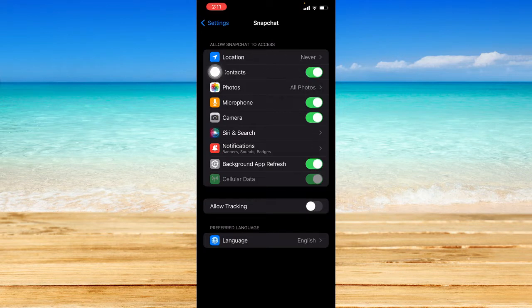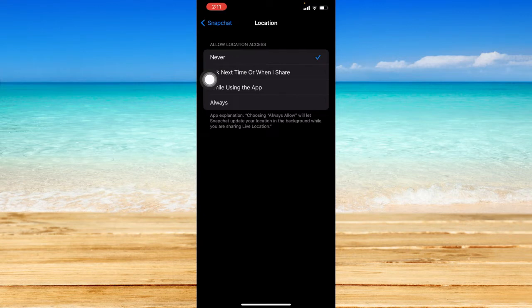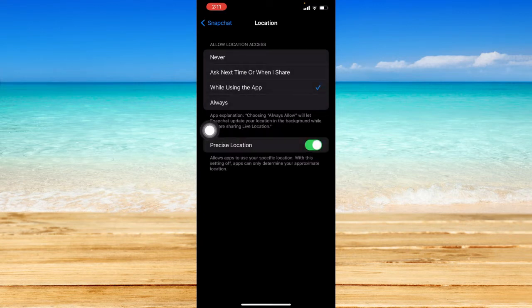After that, under the section of allow Snapchat to access, just click on location and you can click on while using the app or also click on always. I'm just gonna select while using the app and also enable precise location right here. This will allow the app to use your specific location. Also, choosing always allow will let Snapchat update your location in the background while you're sharing live location. So if you share your live location a lot, you can choose always right here, but I'm just gonna keep it at while using the app.